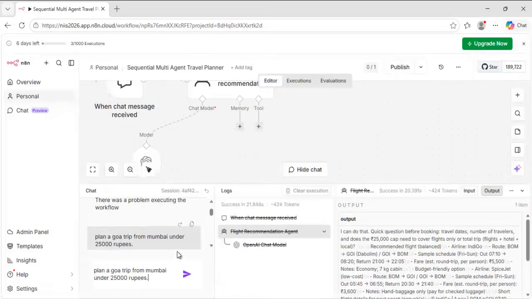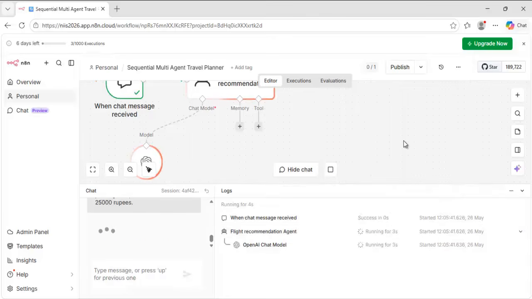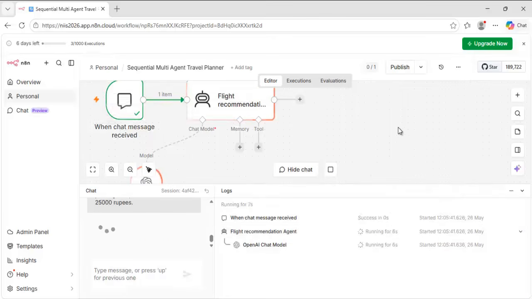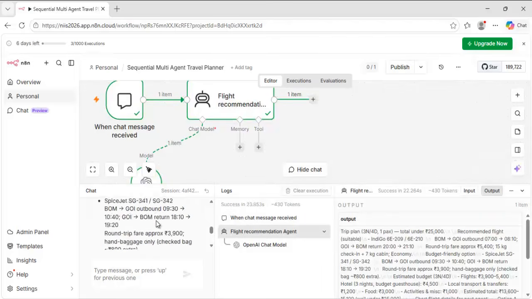Let's run this. So this is the message: Plan a Goa trip from Mumbai under 25,000 rupees. Let's run this. So currently our first agent is running. Our flight recommendation agent is running. Done. This is the output from our first agent.